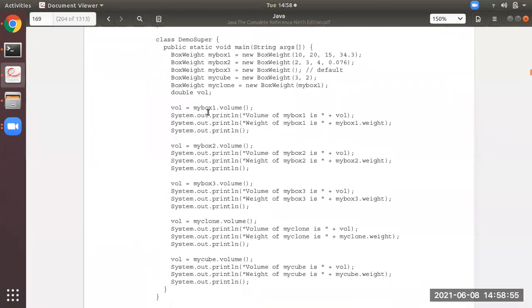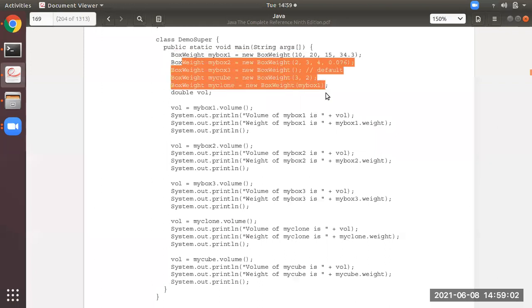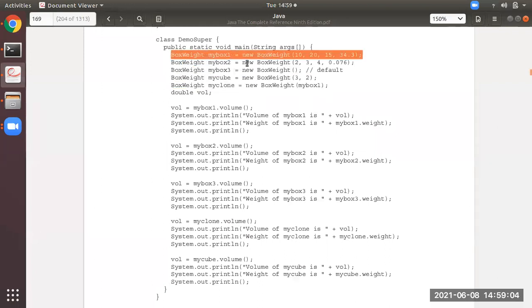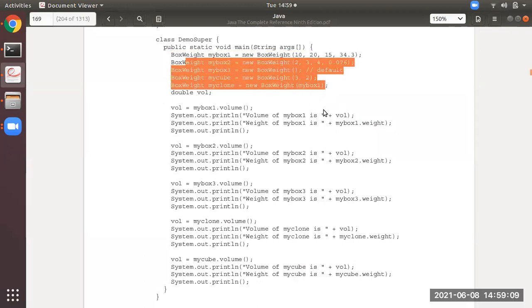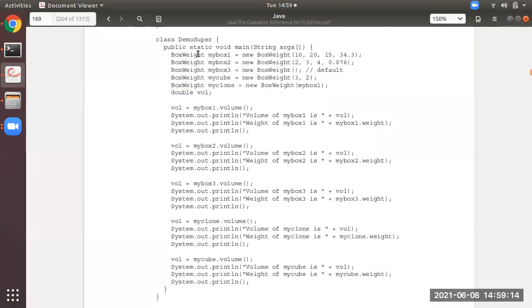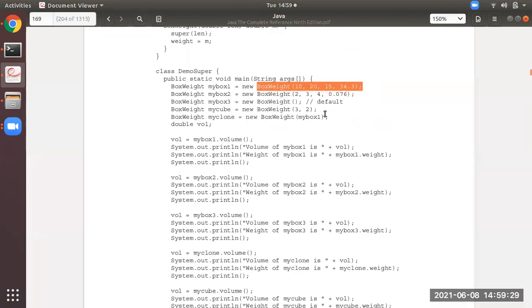See, students, this program is very big, but it is easy. I will explain only this point. These four things are the same thing. The one which I've highlighted, this first line, that is myBox1. If I explain it, then the other objects, myBox2, myBox3, myCube, myClone are the same thing. So now let's start. myBox1 is an object. See here, this is a constructor call, means it will go into BoxWeight, and in that it will invoke the constructor having 4 parameters. So now 10, 20, 15, 34.3.